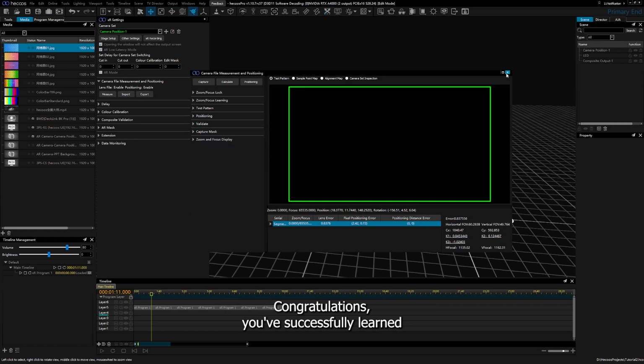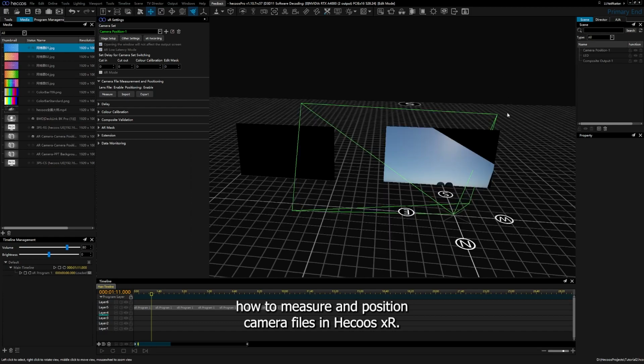Congratulations! You've successfully learned how to measure and position camera files in hecoos XR.